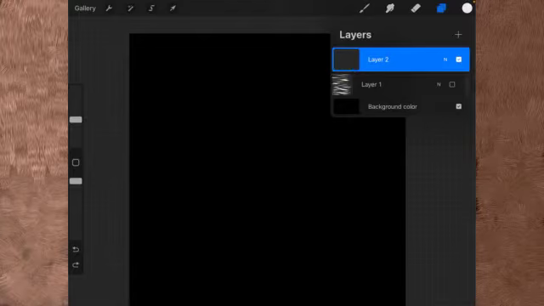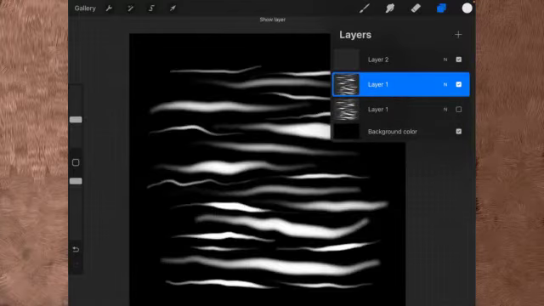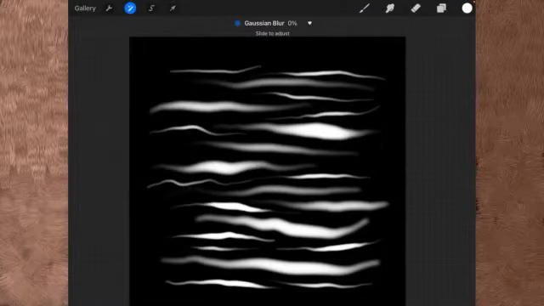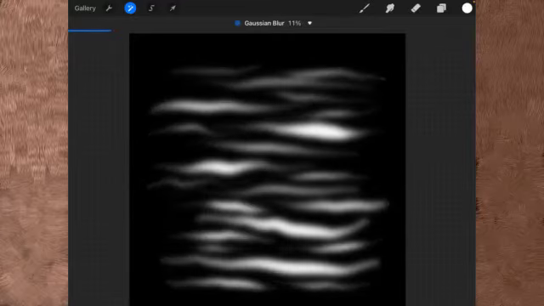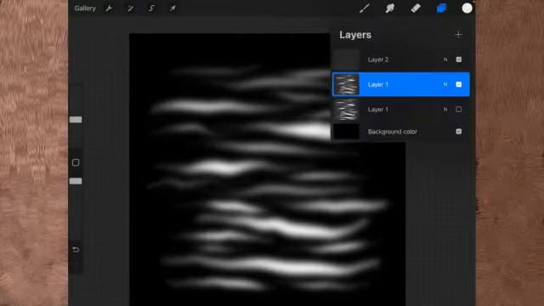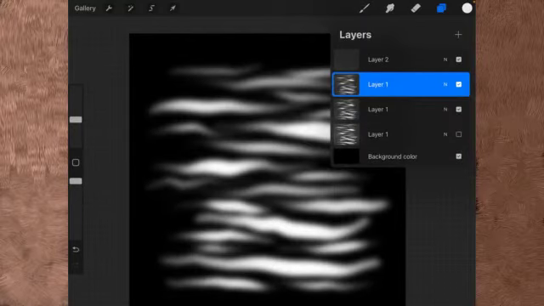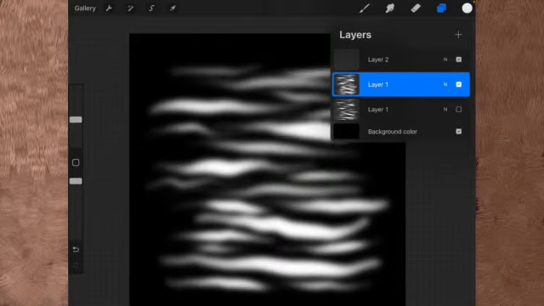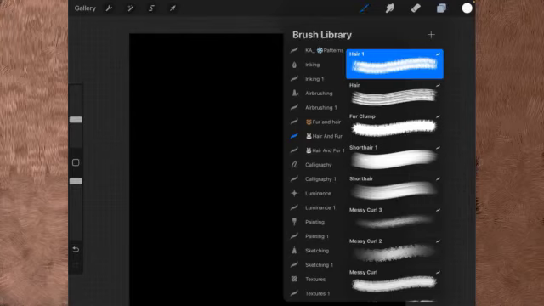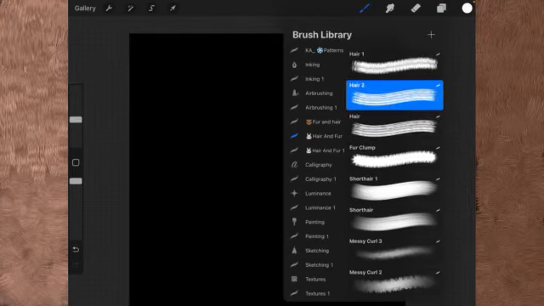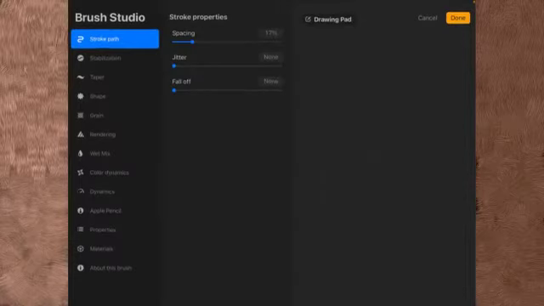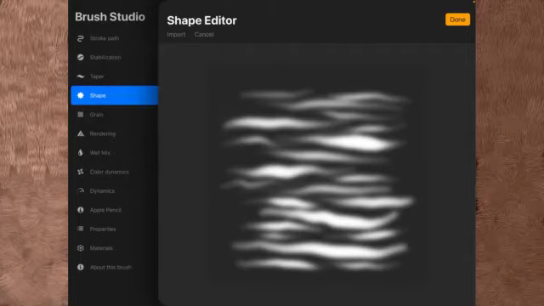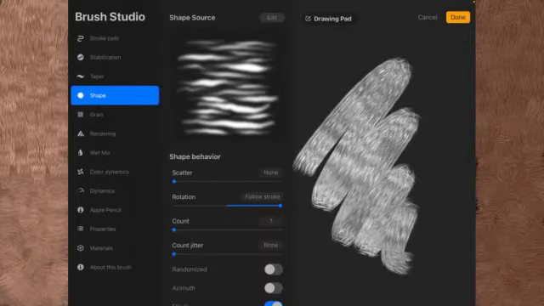Now what we're going to do is duplicate layer 1. I'm going to go up here to the magic wand, choose Gaussian blur, and let's blur this out about 5-10%. Let's go 10%. And then I'm going to duplicate that layer to brighten it up. Merge that down. We'll do a copy. I'm going to duplicate hair. That gives us hair 2. Shape, edit, import, paste. Give that a done.